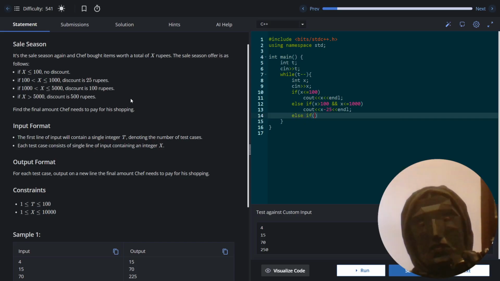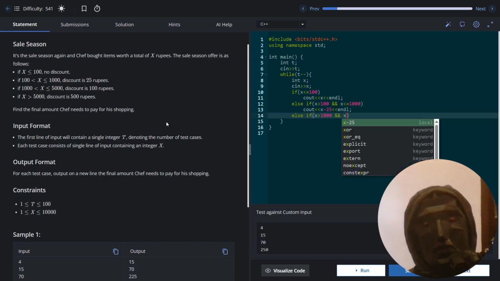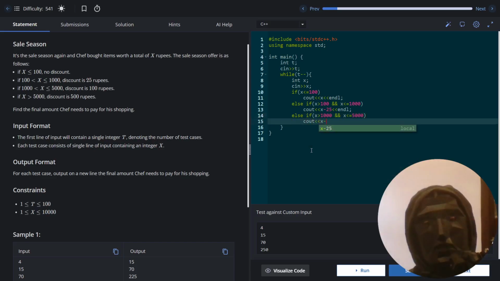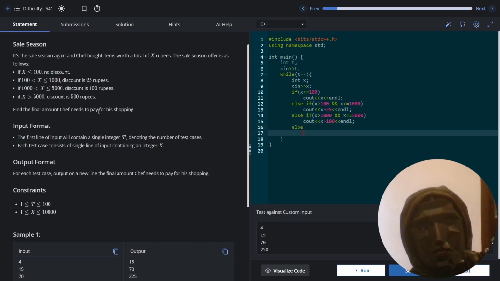Now let's go to the third case. This is the case if x is greater than 1000 and x is less than equals to 5000. So if it is less than equals to 5000, in that case chef will be getting discount as 100 rupees. So we'll have to print out x minus 100. So this much is the amount that chef will be spending in the sale. Else at the end, it lies in this range, which means x is greater than 5000. So in that case we'll have to print out x minus 500 because 500 is the discount given to chef. So yeah, pretty much this is the problem.